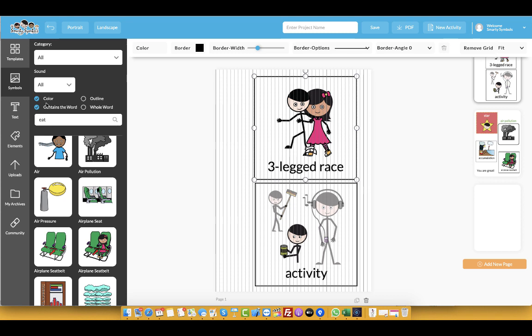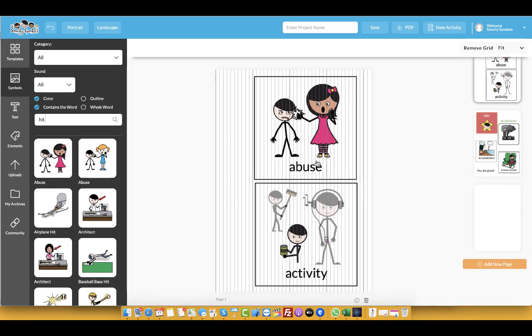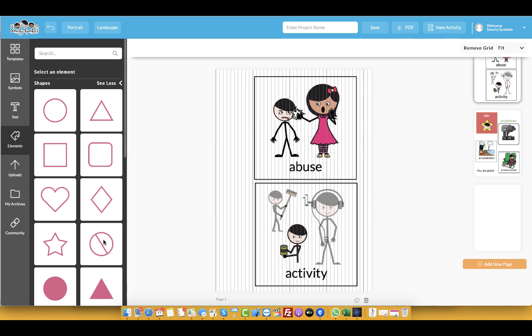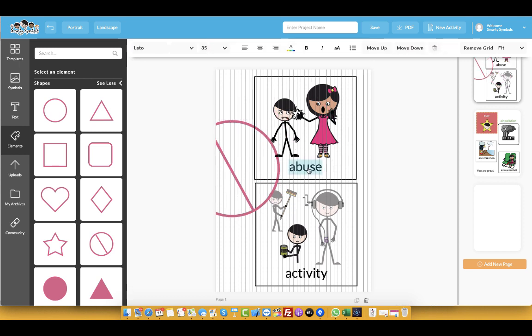let's go back because I want to really do a fun thing. Here, hit. And I'll go ahead and replace. Then we're going to go to elements. We can select this image and we can put here. Or we can change the text to no hitting.